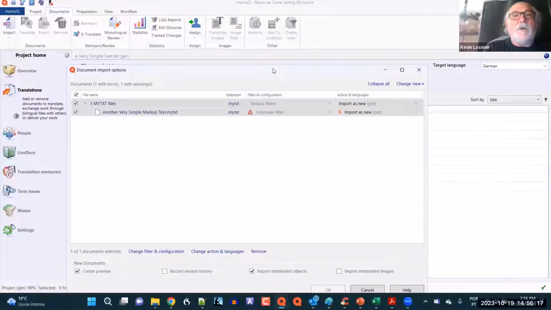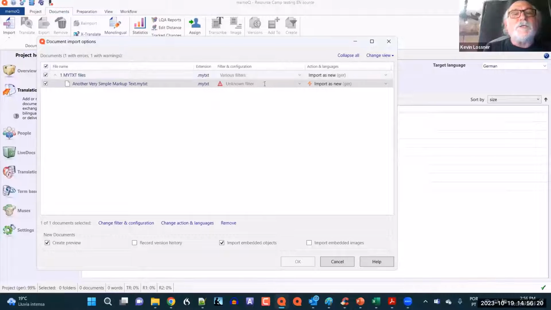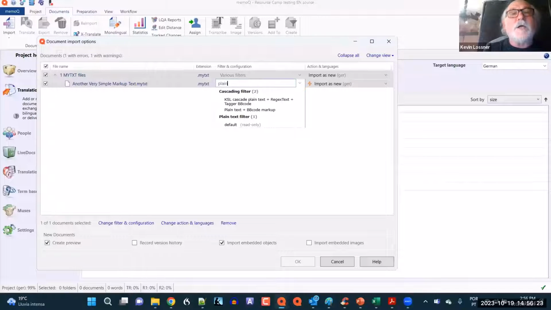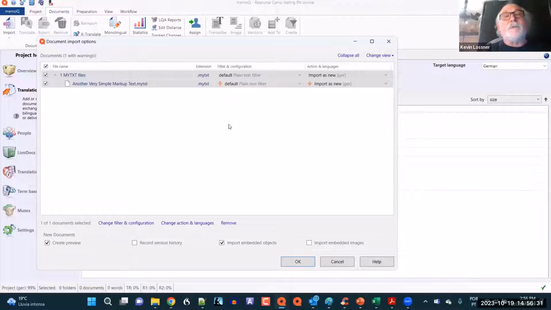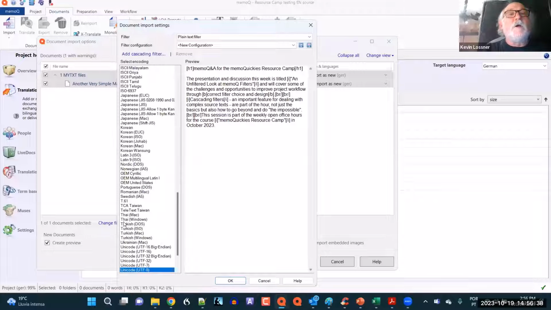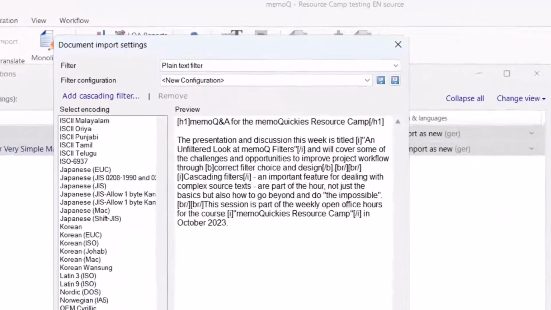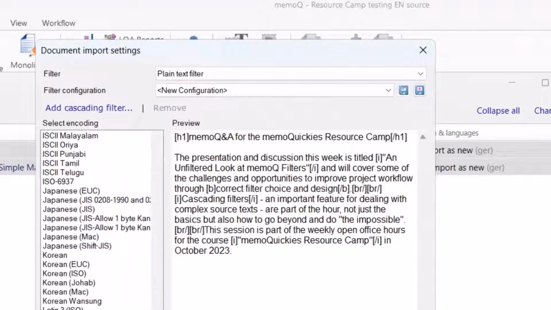Now, what we're going to do is, here I'm going to type plain. Okay, here's my plain. I've already saved it. But I'm going to rebuild. Okay, so I've got my plain text filter right here. And then I'm going to click Change Filter and Configuration. Okay, so right now I've just got a plain text filter, but I want to use that special regex tagger configuration behind the text filter so I don't have to go and run the regex tagger. Well, I tell it to add a cascading filter.